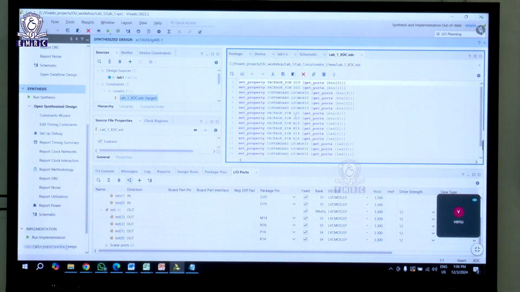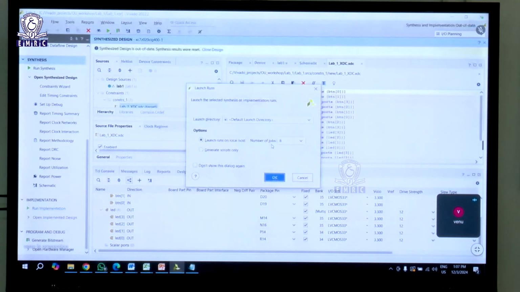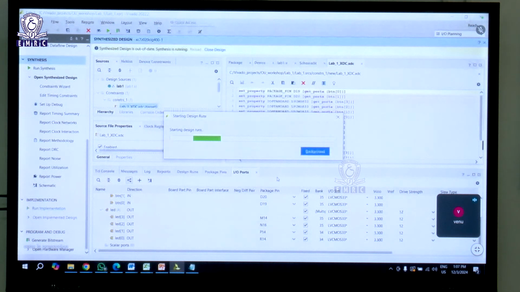But we are not going to run synthesis again. Click on run implementation. There is a pop-up now. That pop-up says synthesis is out of date because you have added a new XDC file. Your old synthesis is out of date. You have new information to synthesize. So you can directly say yes and click OK. It will start running the implementation.